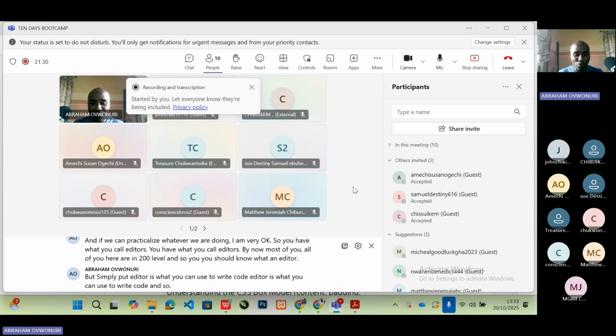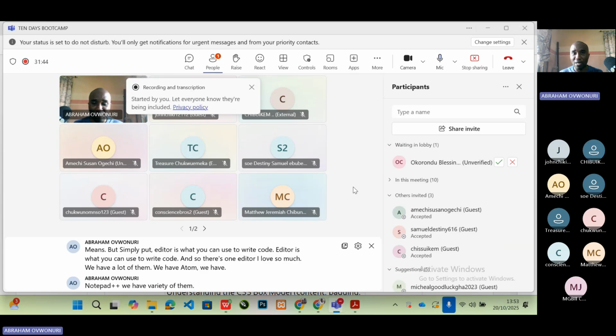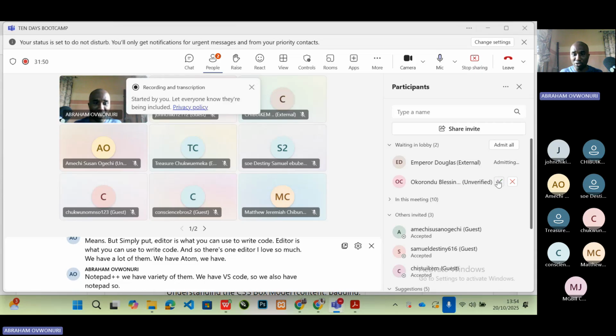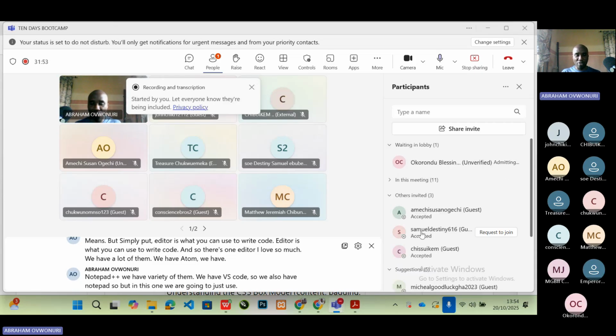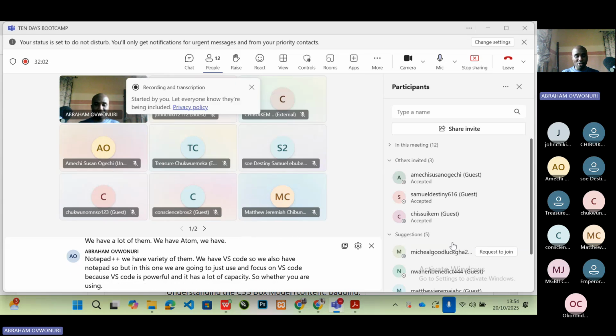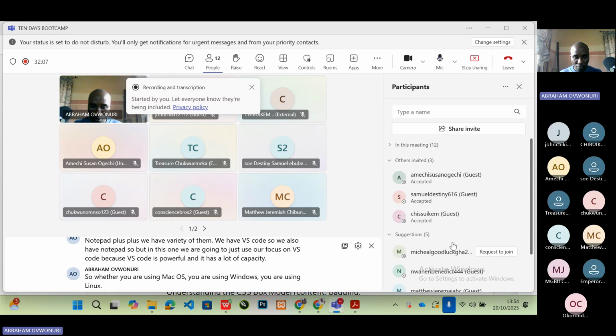And there's one editor I love so much. We have a lot of them. We have Atom, Notepad++, we have a variety of them. We have VS Code. We also have Notepad. But in this one, we are going to focus on VS Code because VS Code is powerful and it has a lot of capacity. Whether you are using Mac OS, Windows, or Linux, VS Code will work for all of us. So let's stick with VS Code.